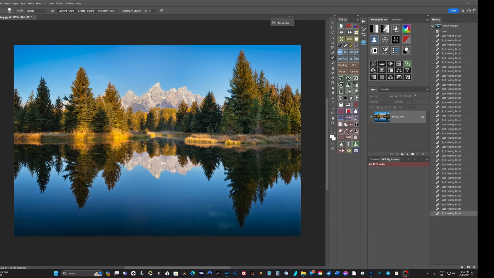Welcome. This is just a tutorial on how I would bring a sky into this image. Now, bringing a sky into this image is fairly easy, but the problem is with this reflection, because I'll have a sky in, but it won't be reflecting correctly and it will look false. So this is a technique. It's probably more of an advanced technique in Photoshop, but I will show you how to do that.